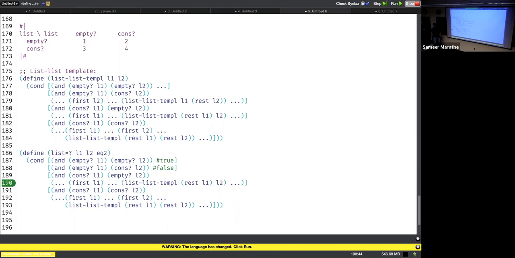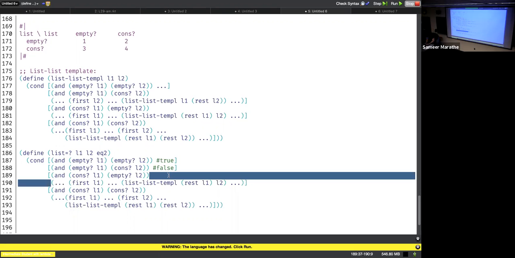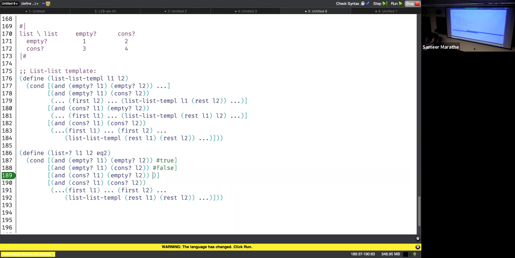Okay. Third case. Yeah? Also false. So again, if we have two lists of different shape, eventually we will hit this cons and empty case. We have a list that contains at least one element and an empty list. They cannot be the same. Okay, now the interesting one. What about the case when we have two conses, a cons on each side? Yeah?